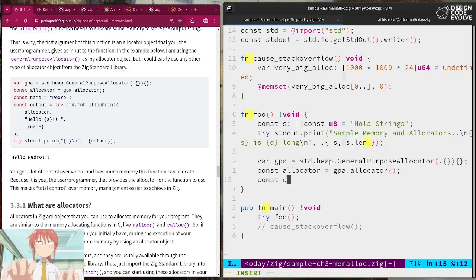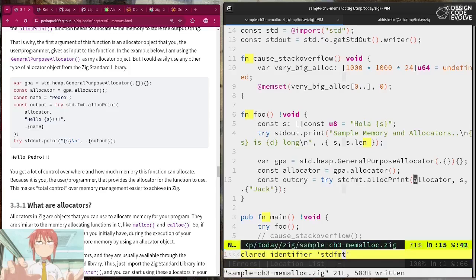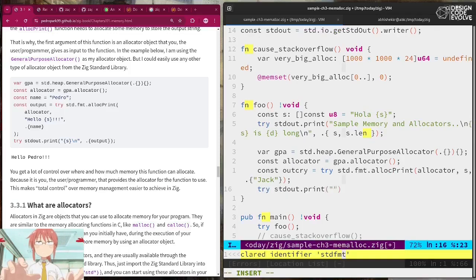So we'll create GPA, a heap allocator. Pass it to allocPrint along with a hello message. We'll modify our s constant and pass it Jack as the name. Then print the formatted message.